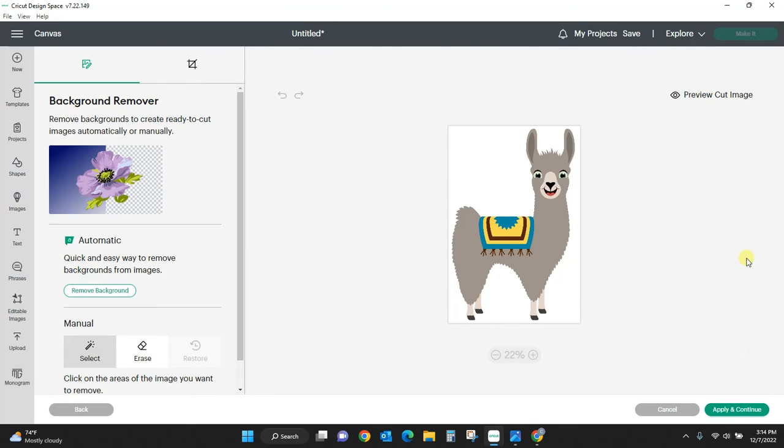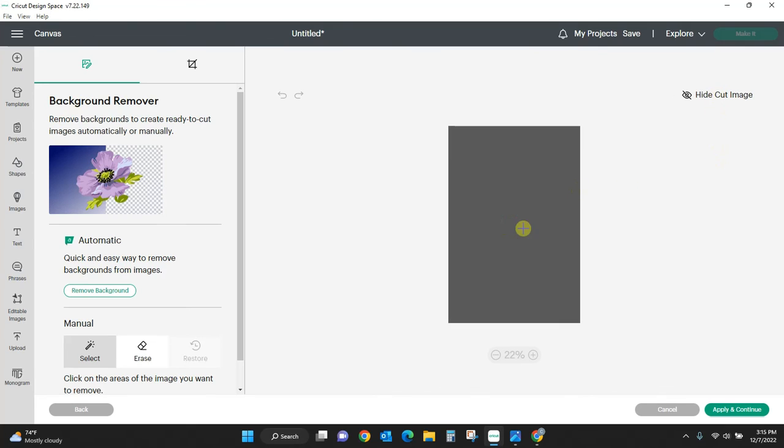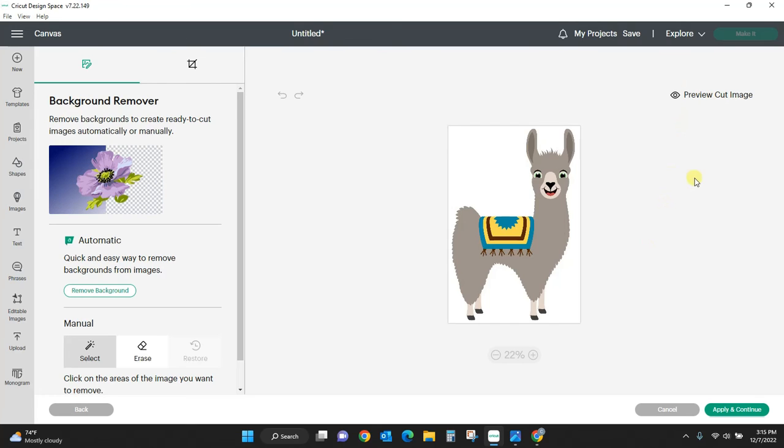Okay, now here's where we've really got some work to do. If I want to cut this llama out, I'm going to make this something that I'm going to cut with adhesive vinyl. Well, if I see my cut image right here, preview my cut image, I've got a big square. Well, that's not what I want.